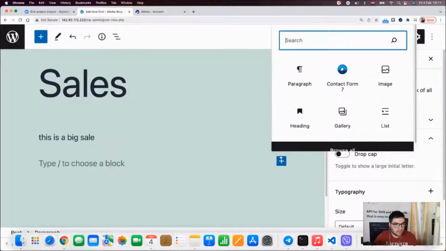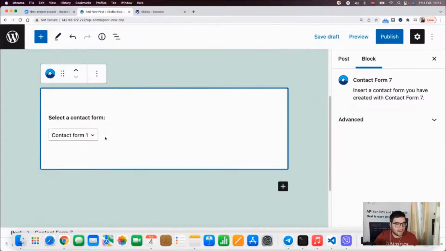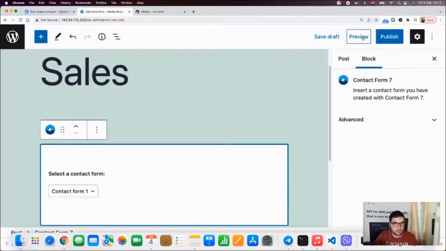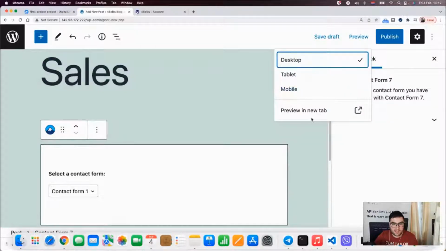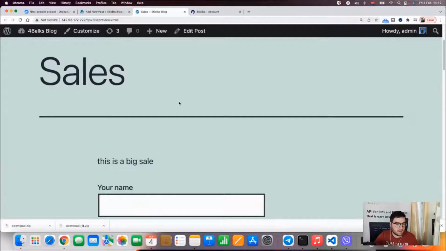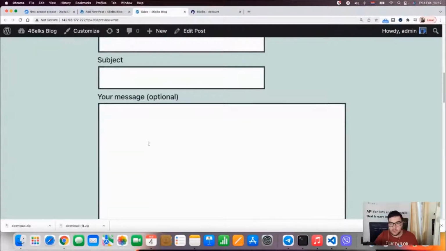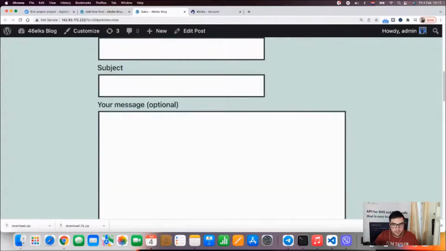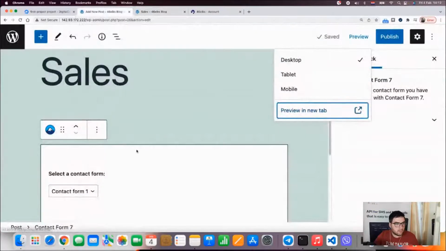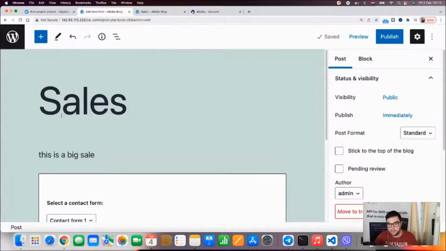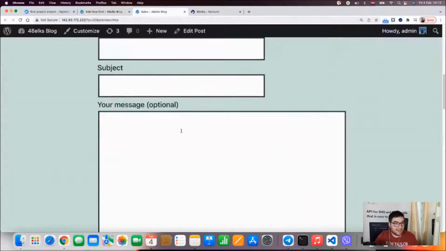So we'll choose a contact form and select form 1 that we have defined before. We will go on preview and see if it works. Sales. So this is a big sale, your name, your email, subject, your message. So everything is pretty much here. As you can tell, we have selected that contact form that we have made before, and it is here now.